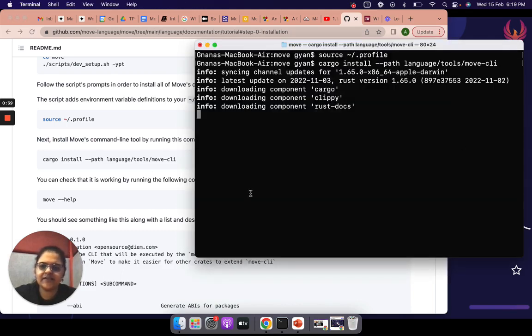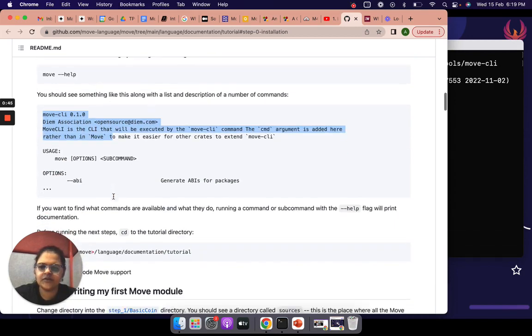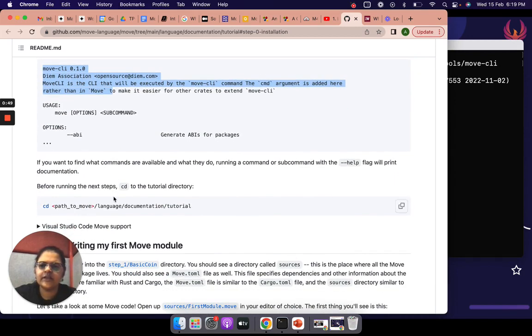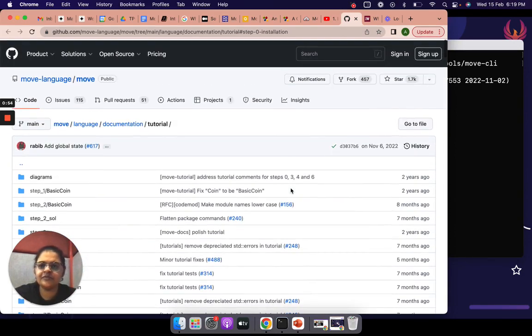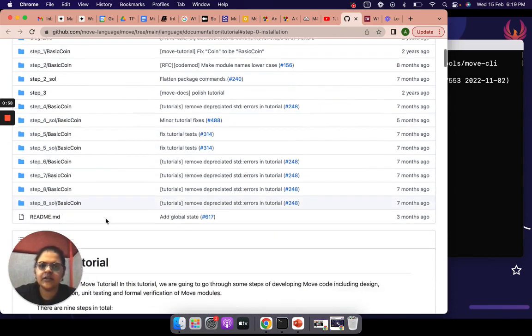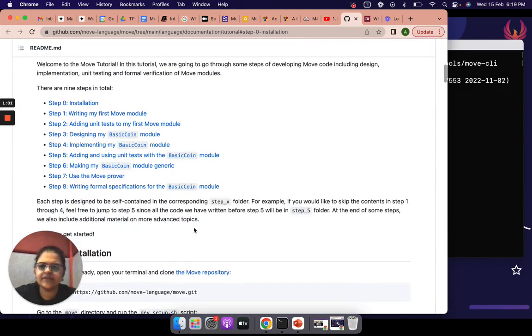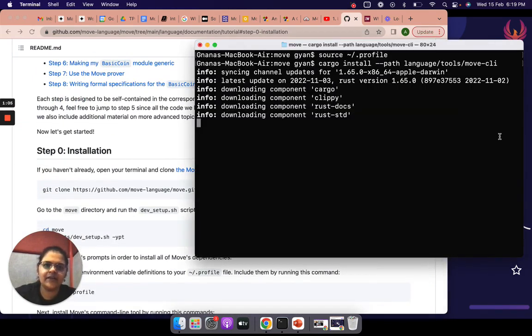Once the Move CLI is installed, we can just run move help and see if the version is fine and if it is all installed, and then we can start working on the basics of Move. Going forward, then we will take a look at the different tutorials, the different concepts that we need to learn in Move, and then we'll write and deploy our first ever contract. So let's wait for the Move CLI to install.